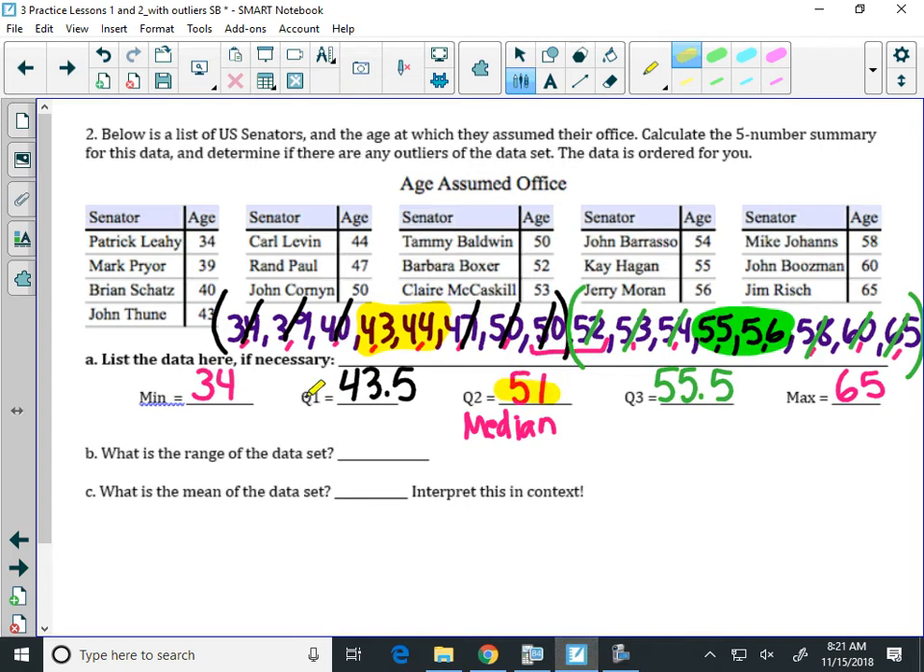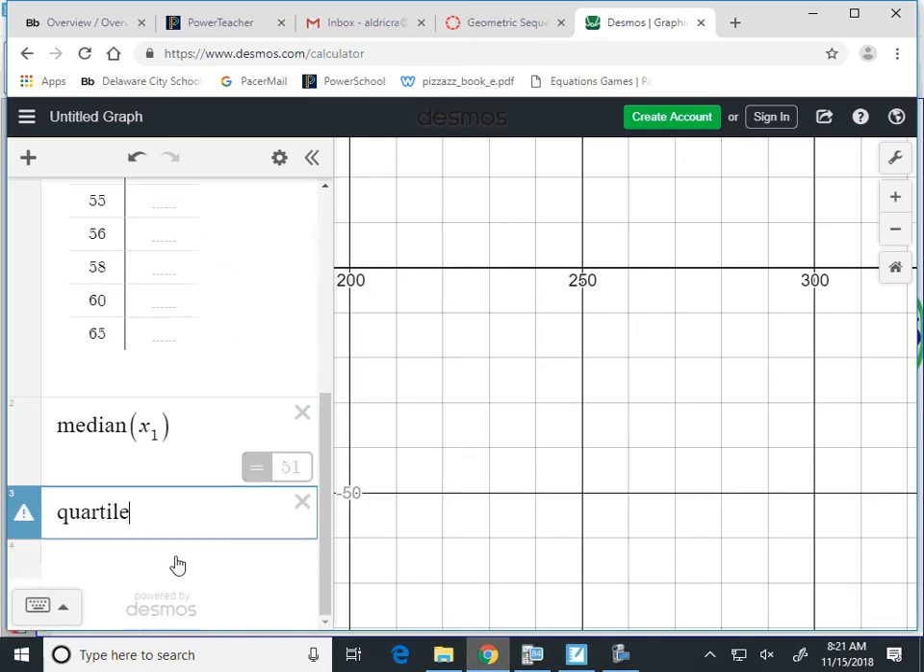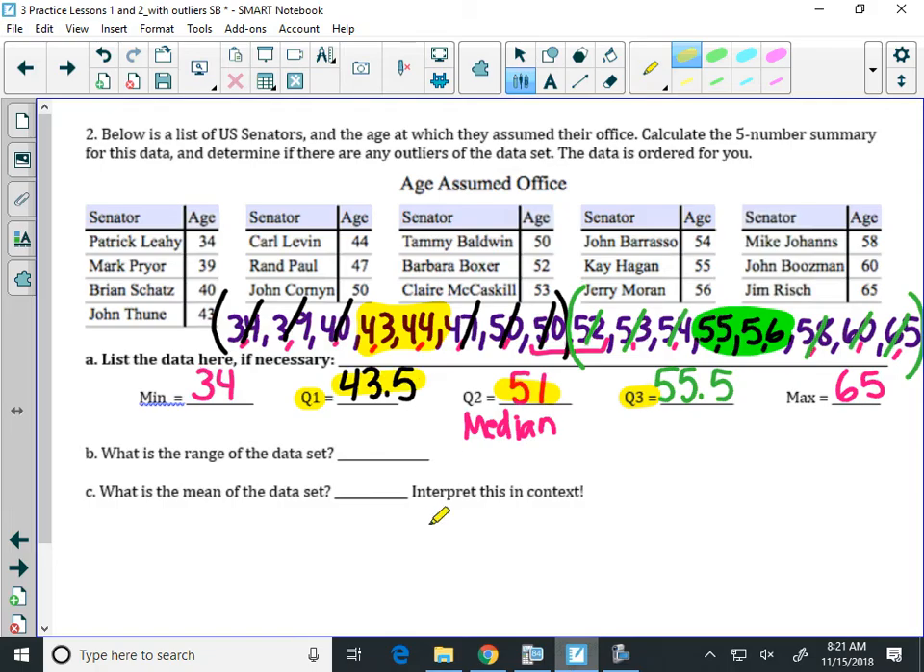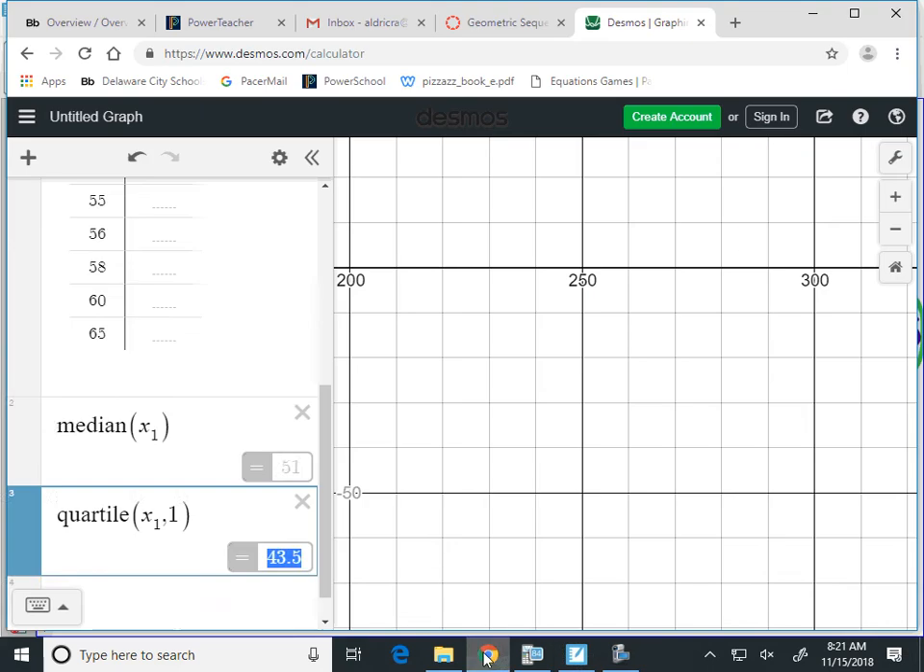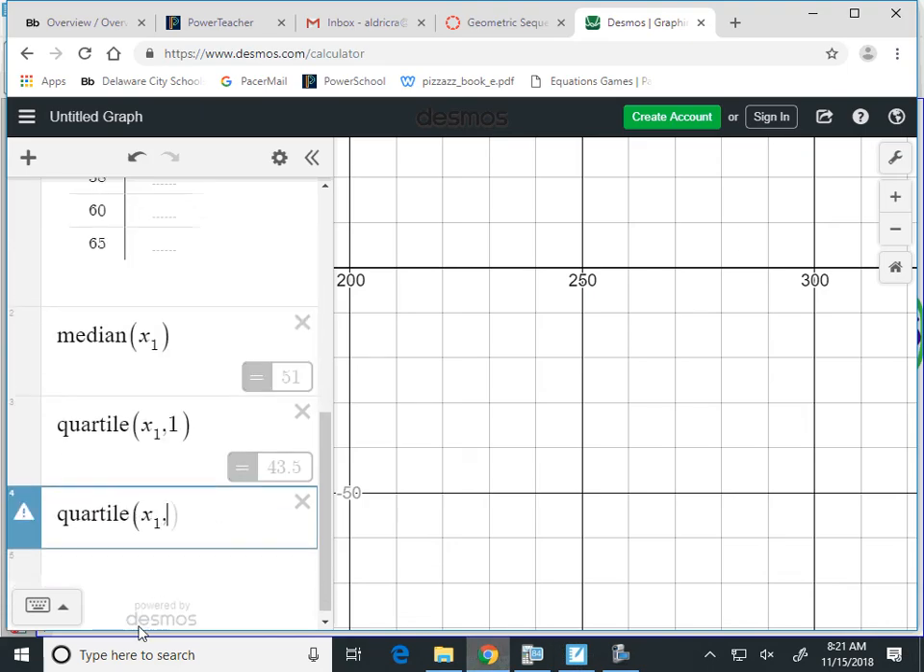Now it also will find quartile 1 and quartile 3. Remember how to do that here. You can type in quartile. Now this one's a little different. You have to type in x1 and comma 1, because you're finding quartile 1 here. And it gives you the value of 43.5, which is what we had. If I wanted to find quartile 3, I do the same thing. Quartile of my list, and I'm finding quartile 3, which is 55.5.